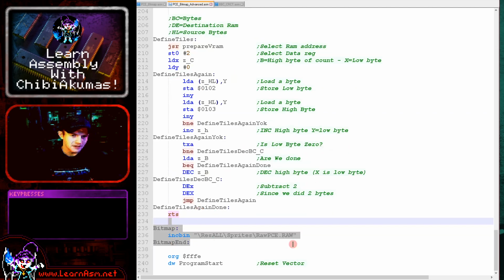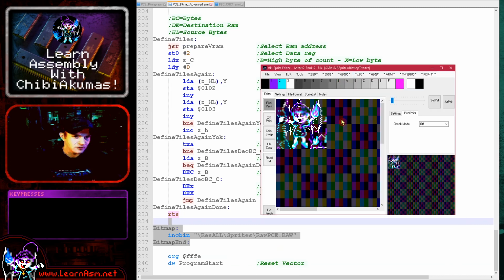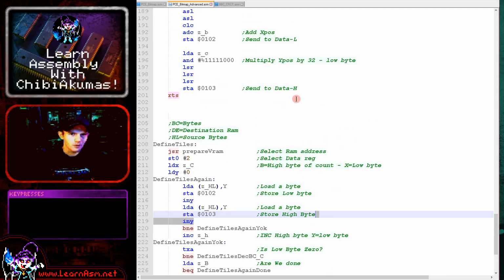This time we've loaded in a large bitmap, and our Chibico character is 48 by 48, which is 6 tiles wide and 6 tiles tall. And so what we're going to need to do is use Sprite Editor to split this up into individual 8x8 tiles, and we're going to need to rebuild it in the same linear format. It goes from left to right, top to bottom. And that's exactly what we're going to do.